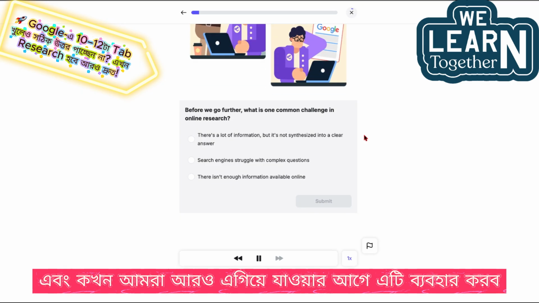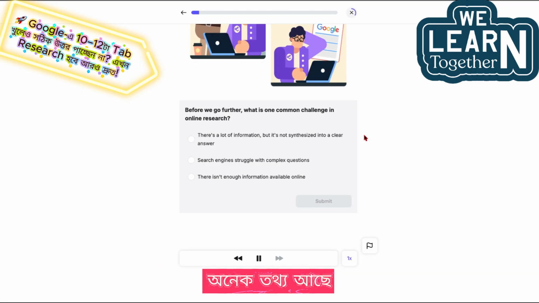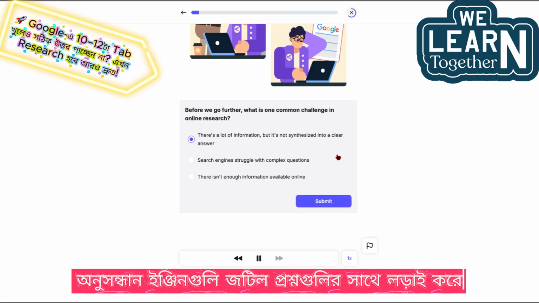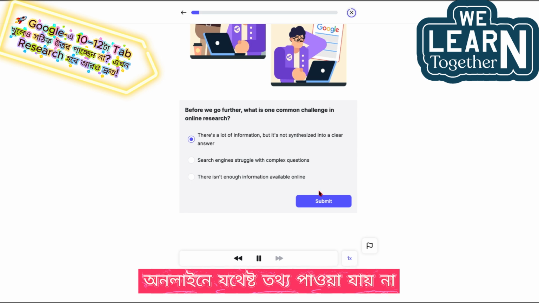Before we go further, what is one common challenge in online research? There's a lot of information, but it's not synthesized into a clear answer. Search engines struggle with complex questions. There isn't enough information available online.